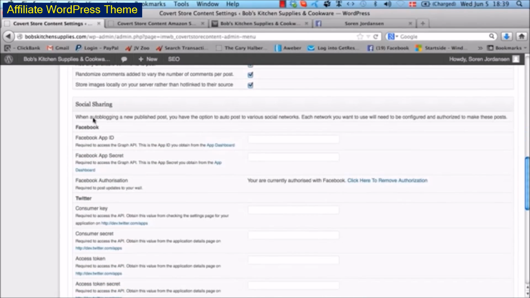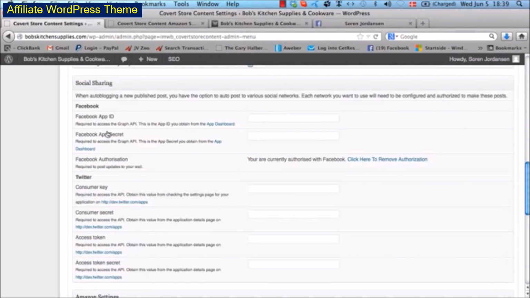Then you can put in social sharing details, Facebook and Twitter. I've blanked these out now because obviously I don't want to share them with the world, but I have put them in here. And what this does is it will let the plugin automatically post to Facebook and Twitter whenever it adds a new product, bringing you in traffic and sales on autopilot.